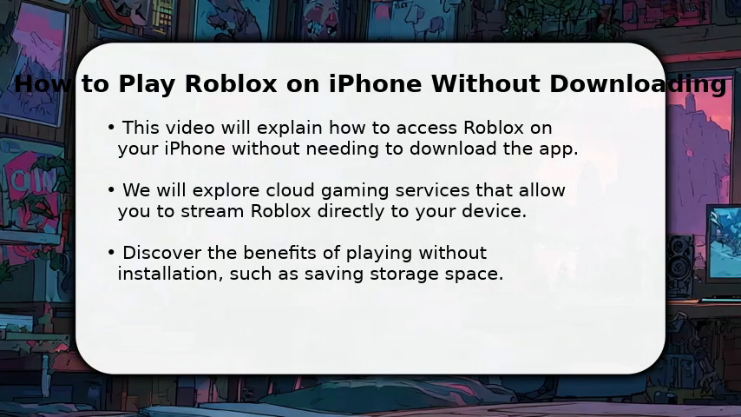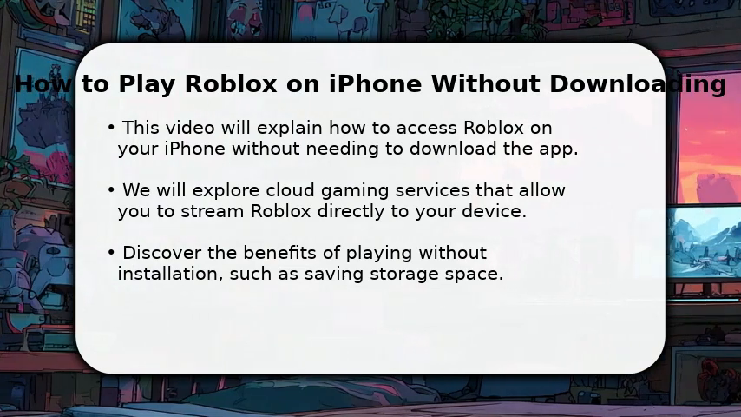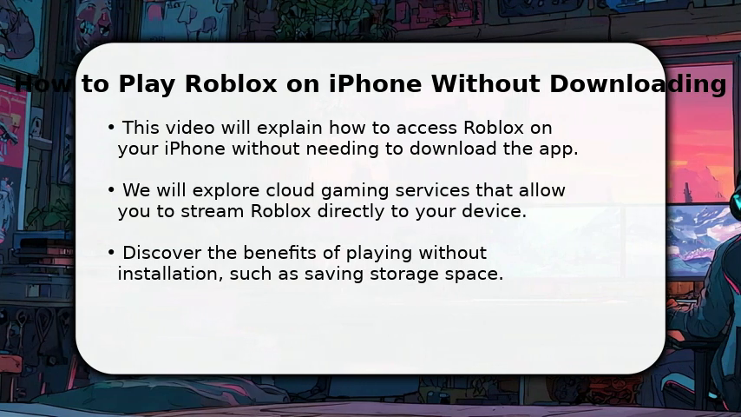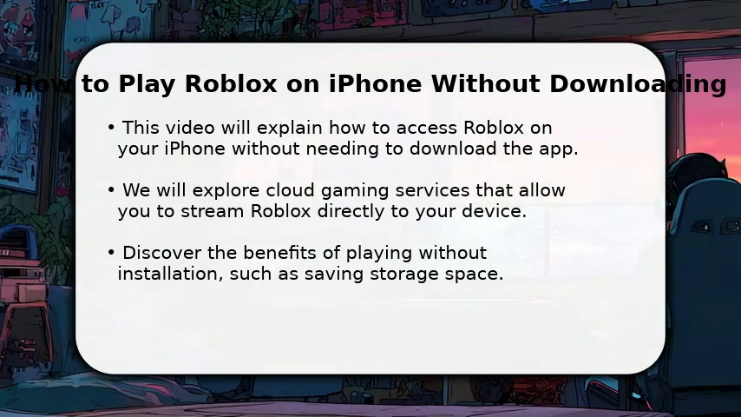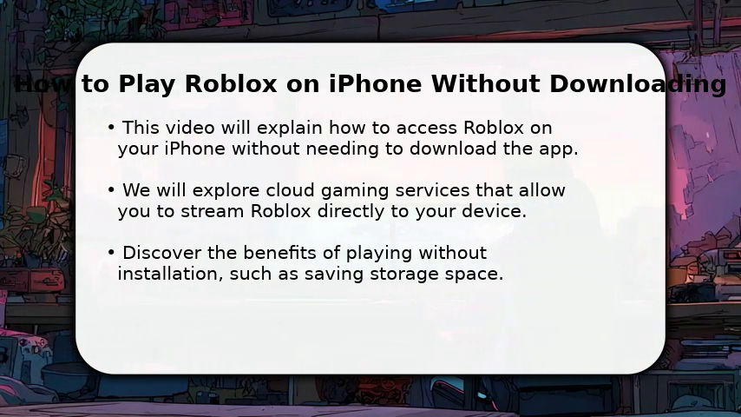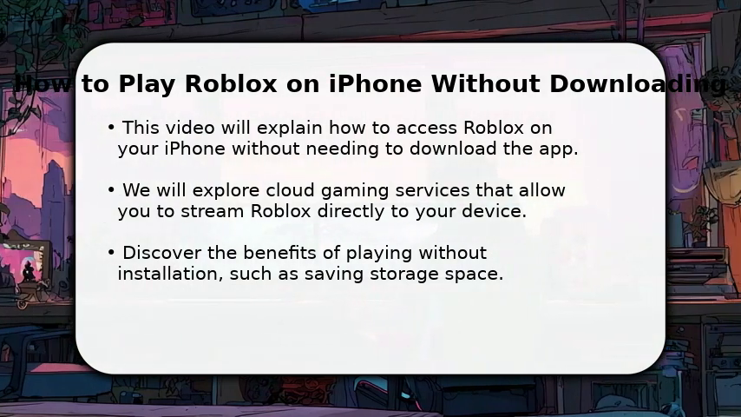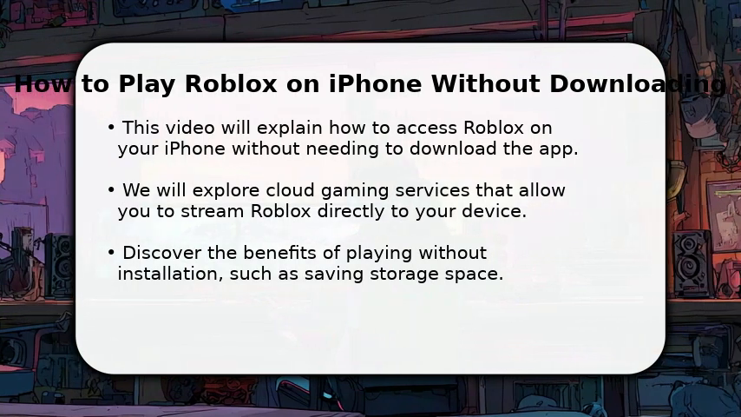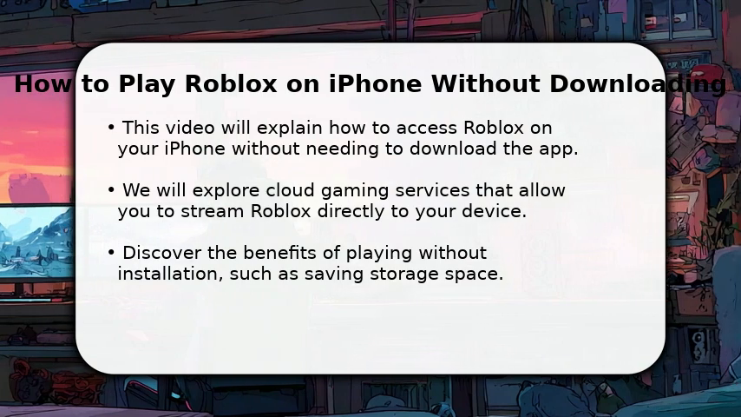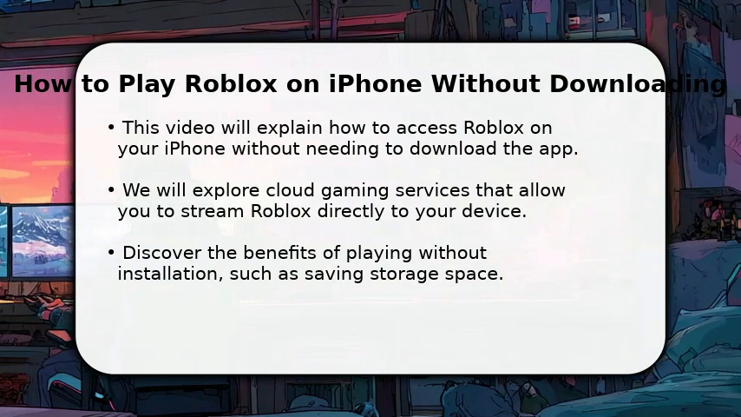In this video, I will explain how to play Roblox on your iPhone without downloading the application. Many people want to enjoy their favorite games without filling up their phone storage, and I'm here to show you how. We'll explore some fantastic cloud gaming options that let you stream Roblox directly to your device, giving you instant access to all the fun. It's a convenient way to game on the go.